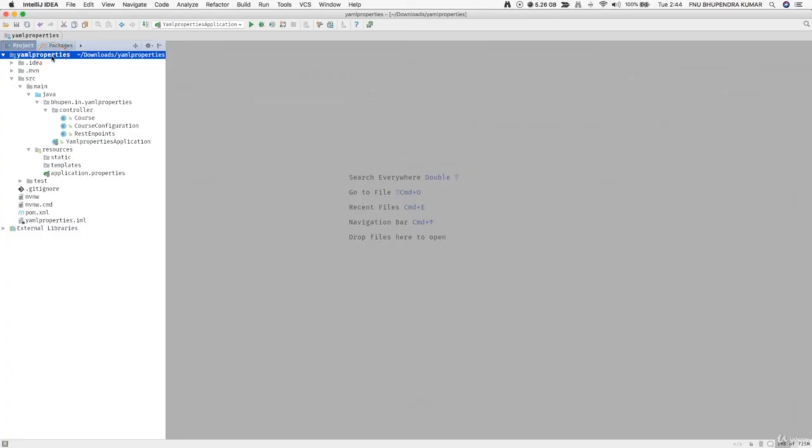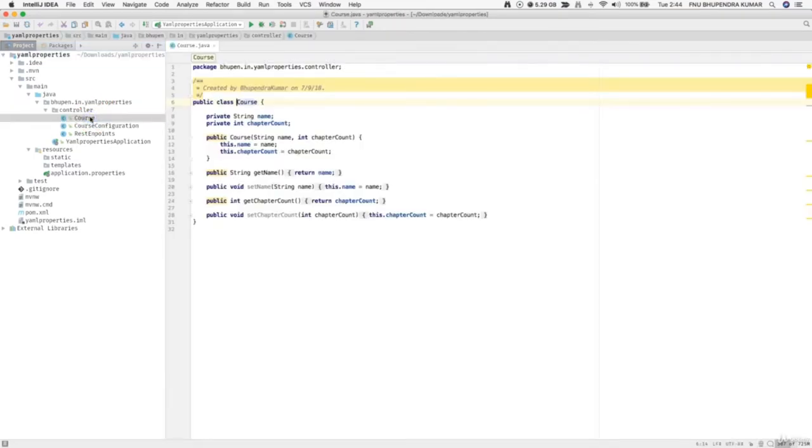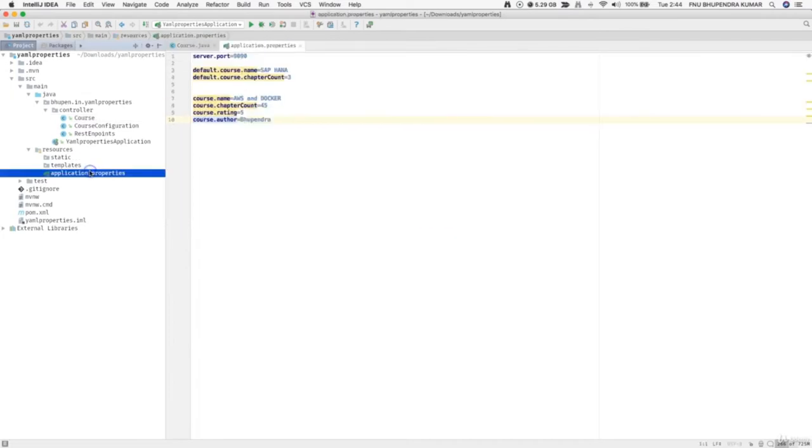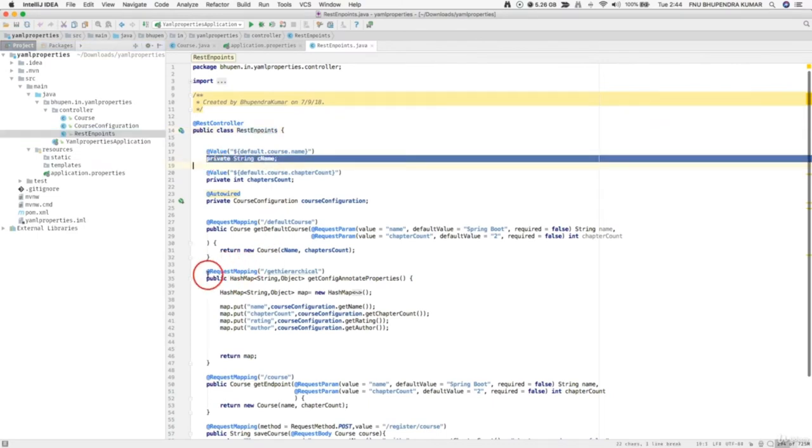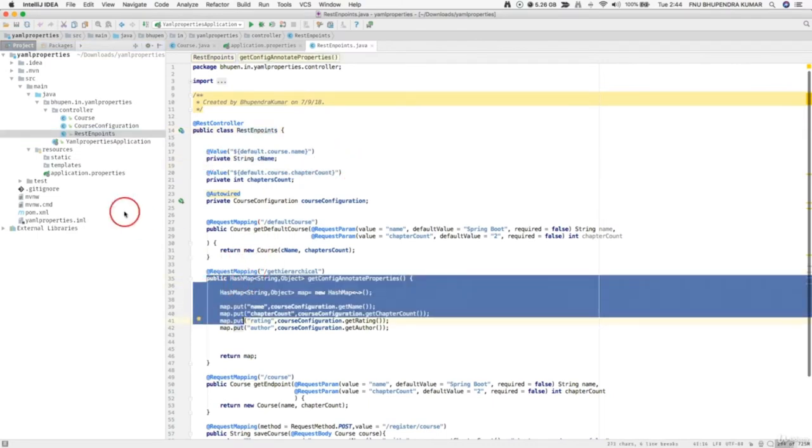So this is the project that I have created from the Spring Initializr UI, and I have copied everything that we have done until the last demo, where we talked about properties, the hierarchy approach, the injection approach, and different endpoints. So everything is there in this. We can proceed further and understand how to use YAML.